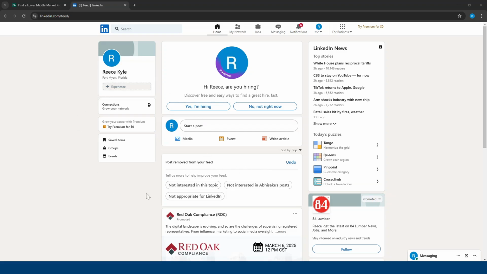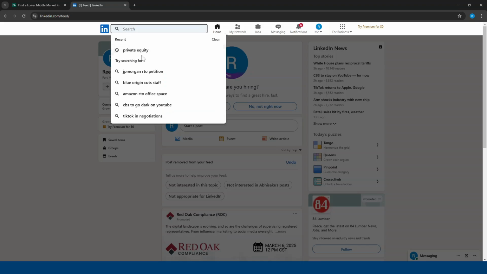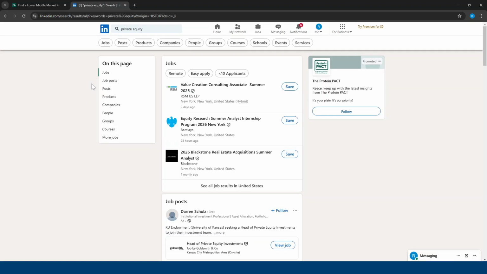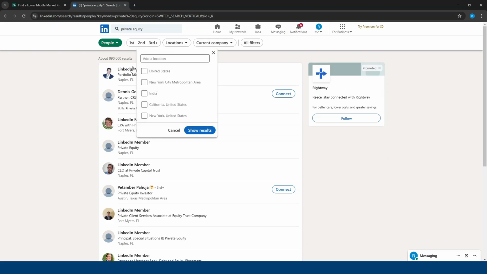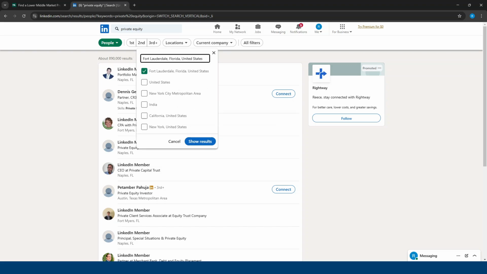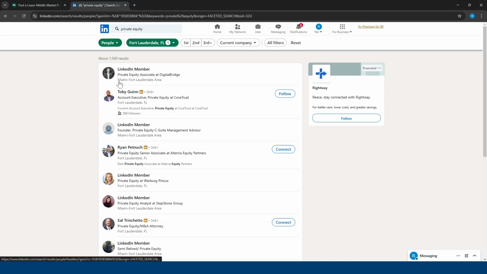Here we are in the LinkedIn homepage, and let's go up to the search bar and search for private equity. Now let's navigate over to people, and then to location. We're going to stick with Fort Lauderdale since we've been doing our other search methods there, but put in whatever city you're looking for. Okay, here we go. Let's show the results. This search returned about 1,500 results, which is a bunch of results.